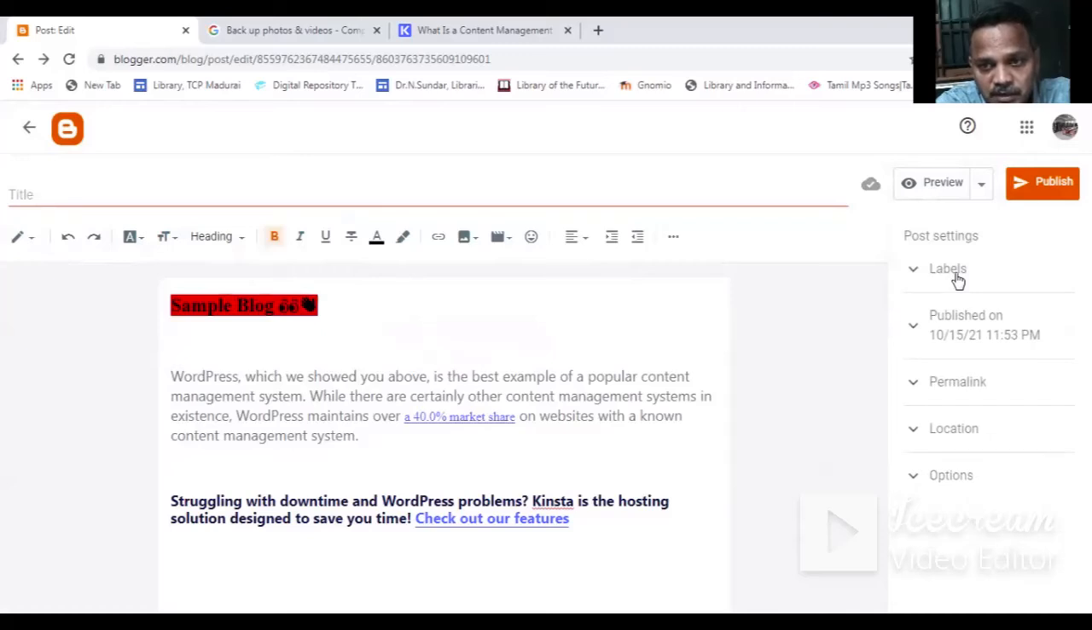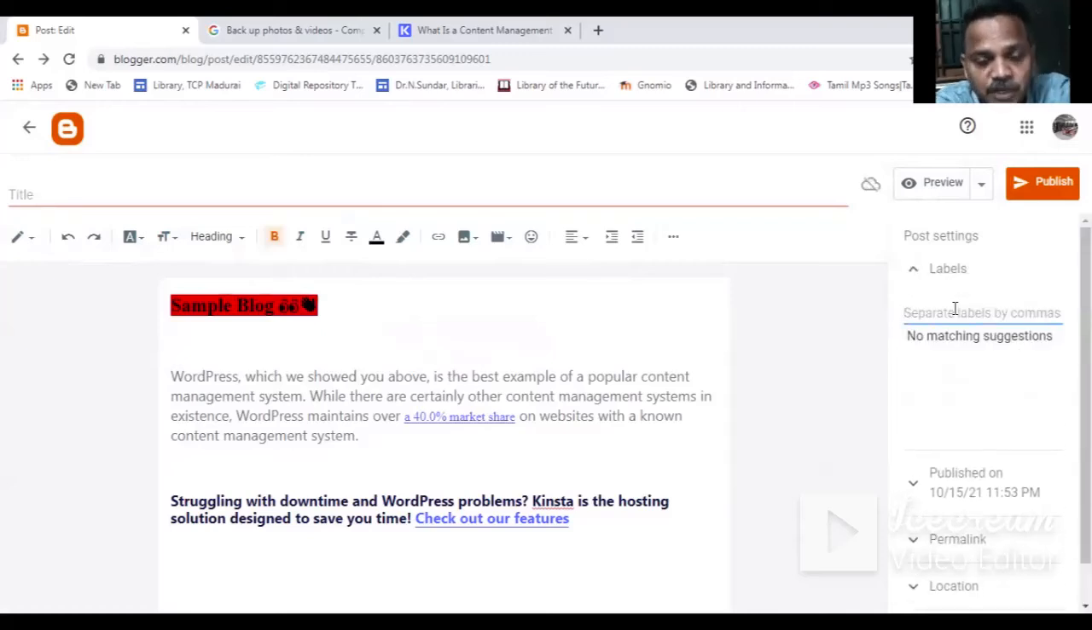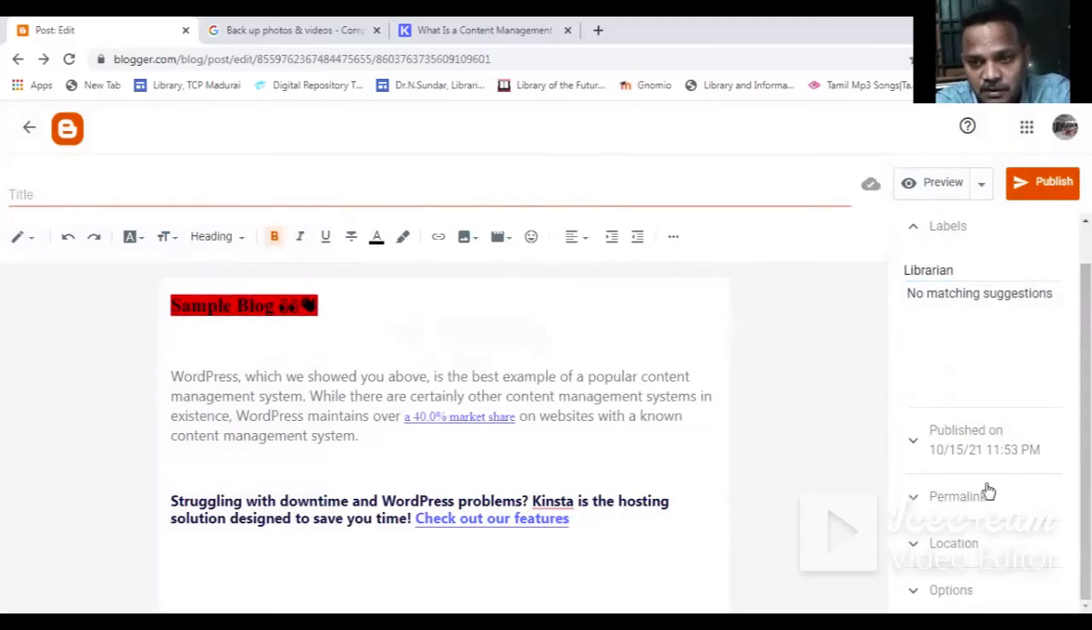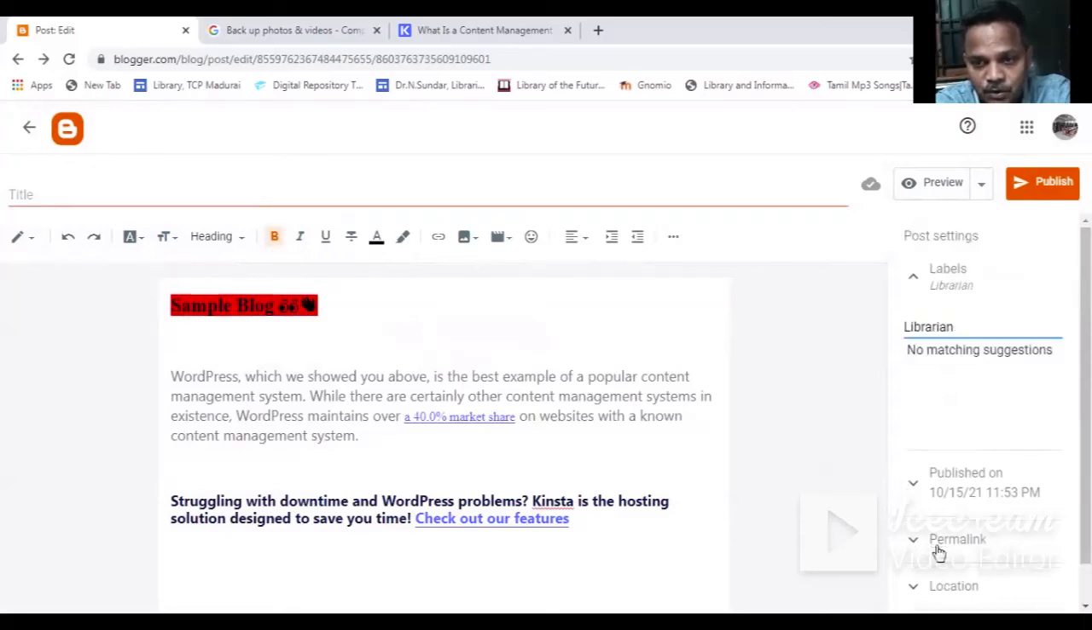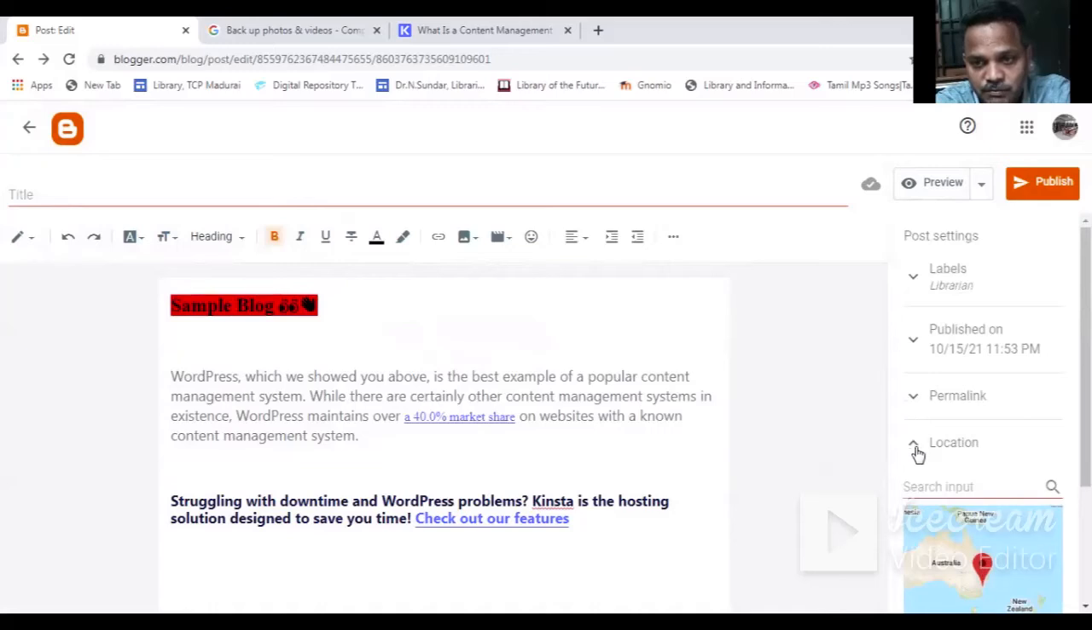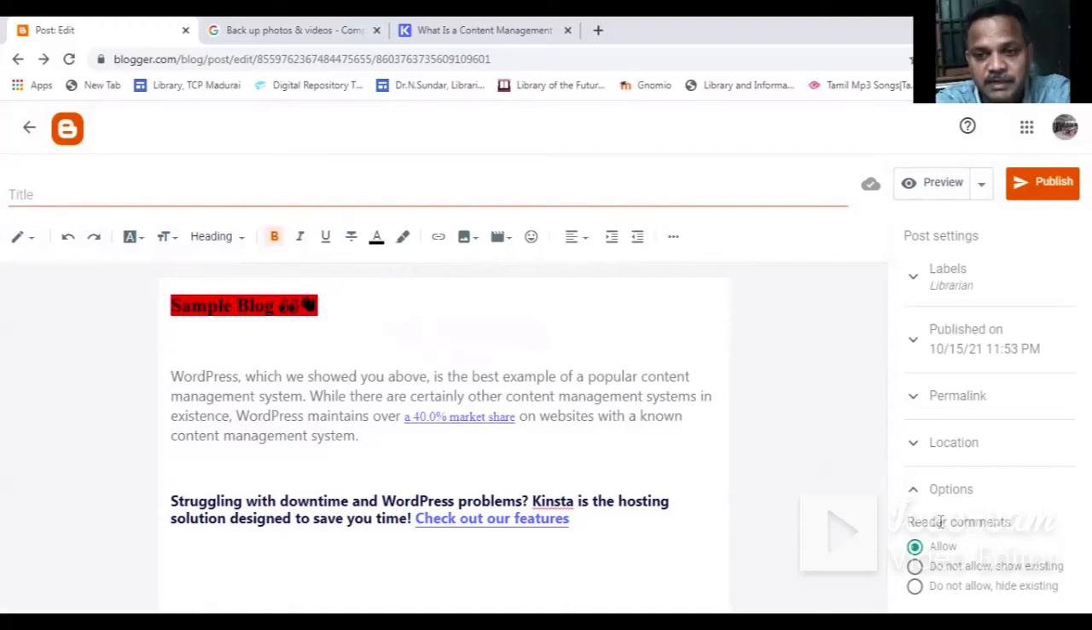Label. Label means you can give some keywords, for example, librarian. You have so many options here. Location, if you want, you can give. Among the other options, here I am going to set reader's comments.